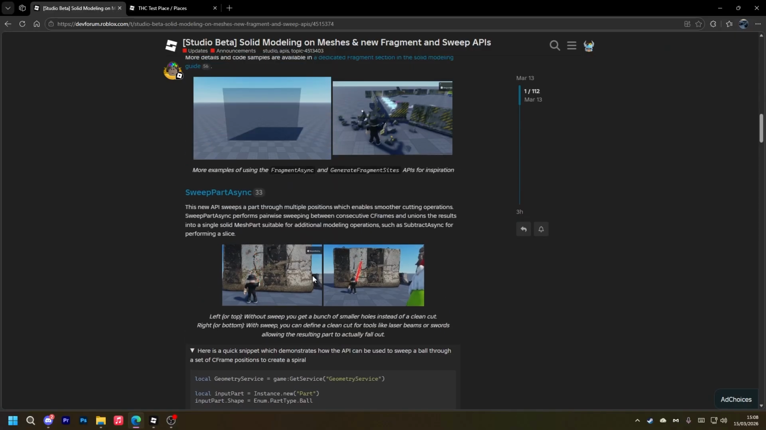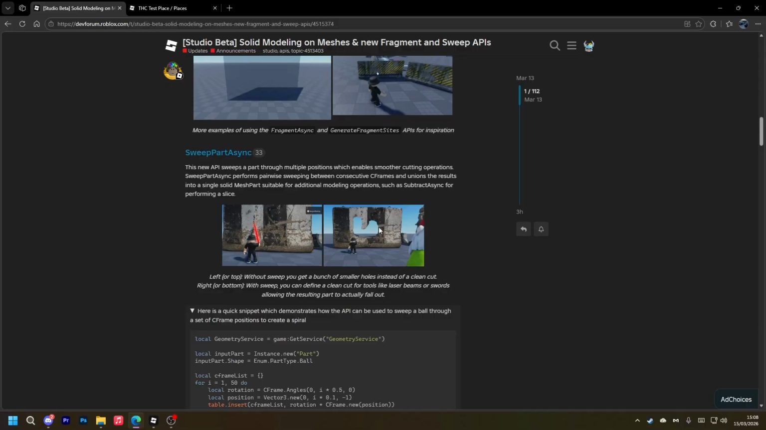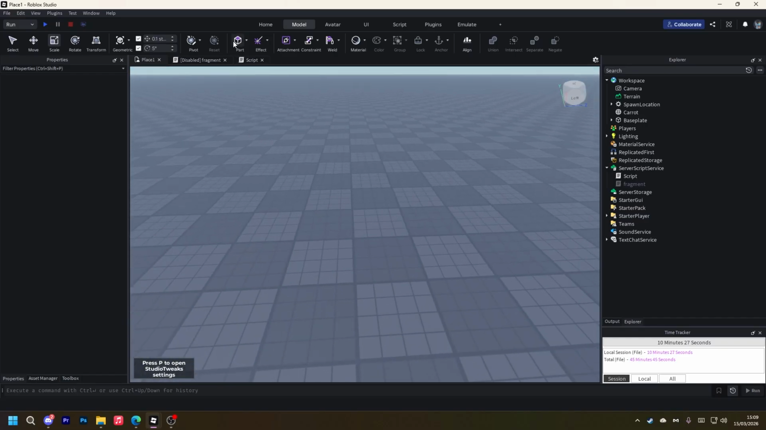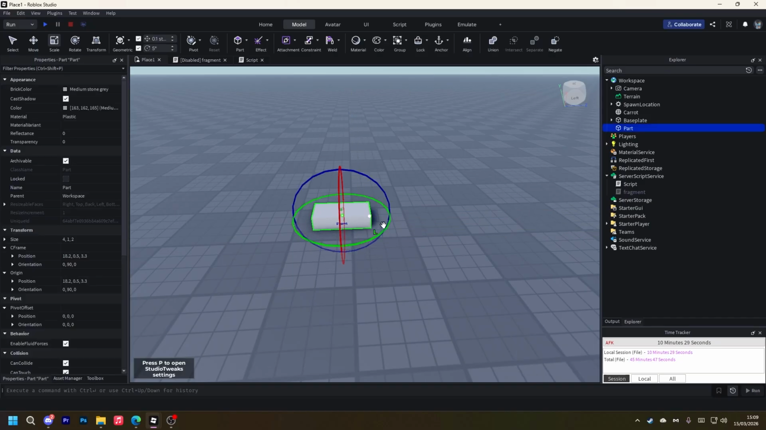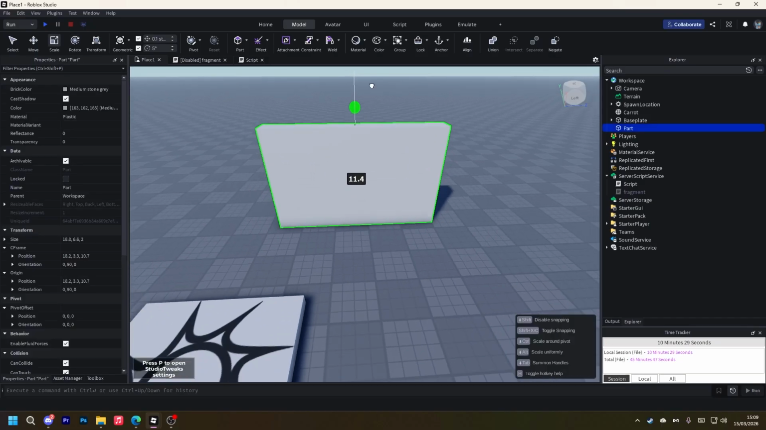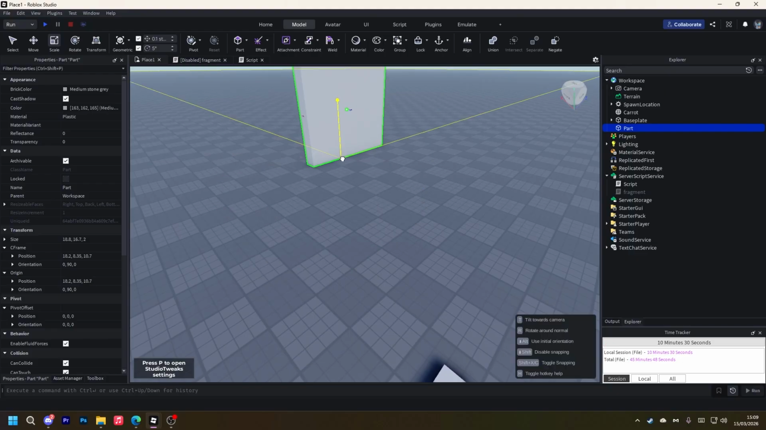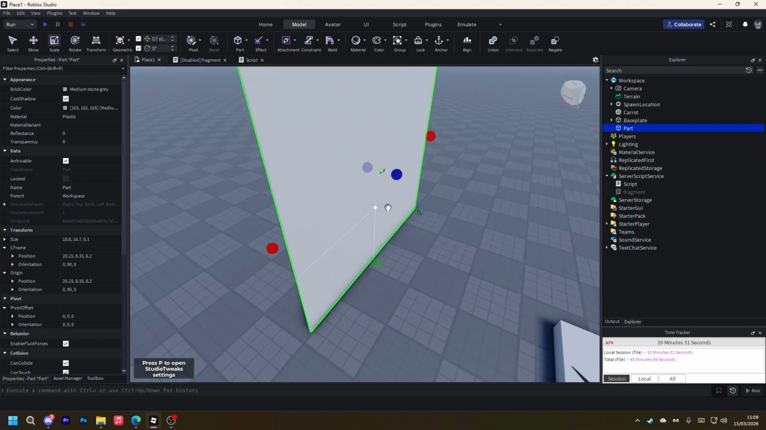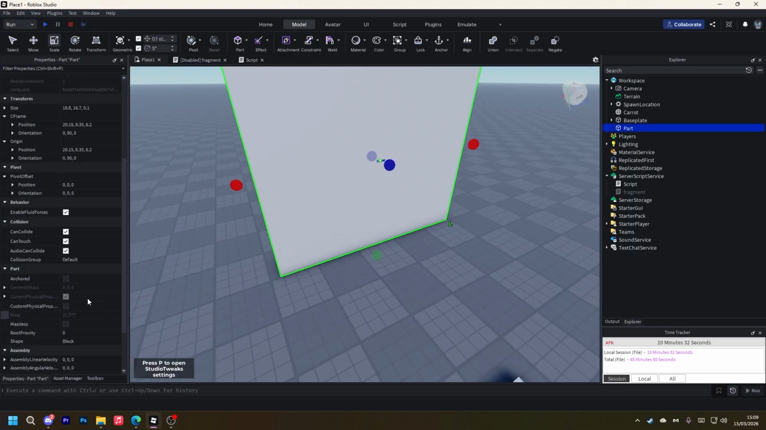And you can see that in the DevForum post they use it to make cutouts of this wall over here, and they do that by using subtract async. And I can demonstrate it real quick. First of all, I'll make a wall over here. I'll make it thin just so it works properly.